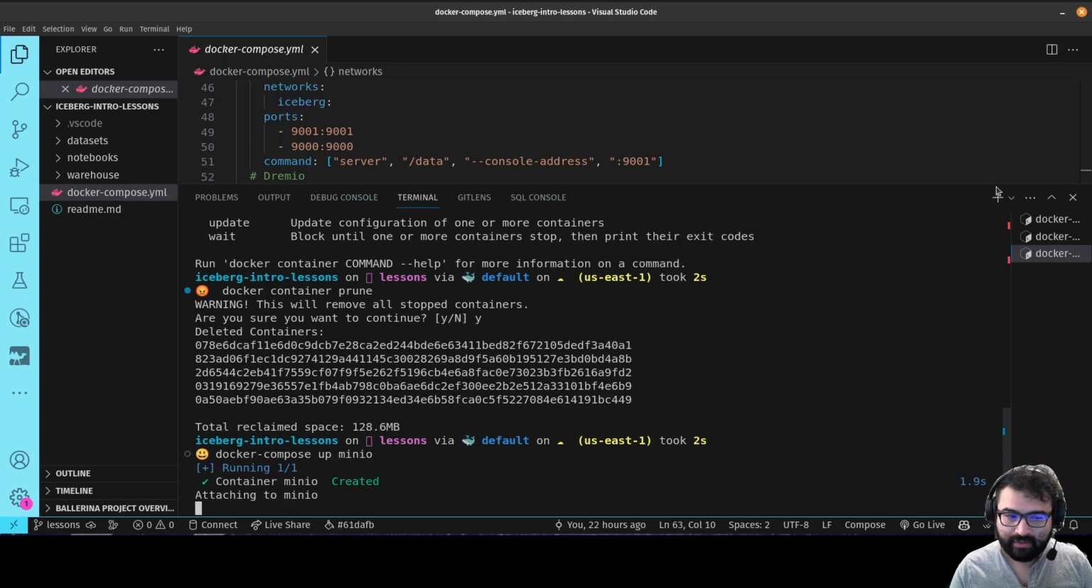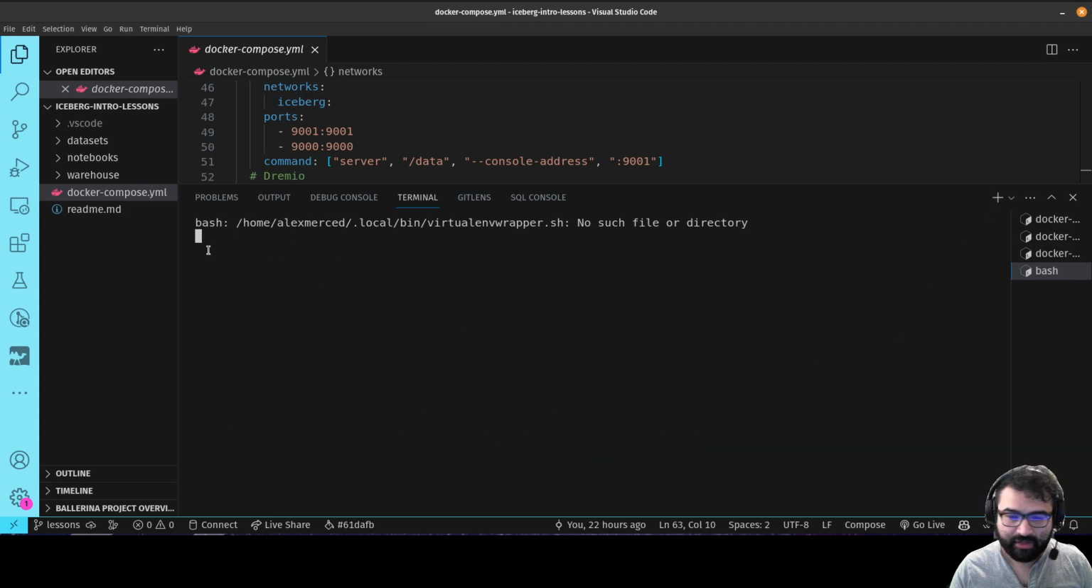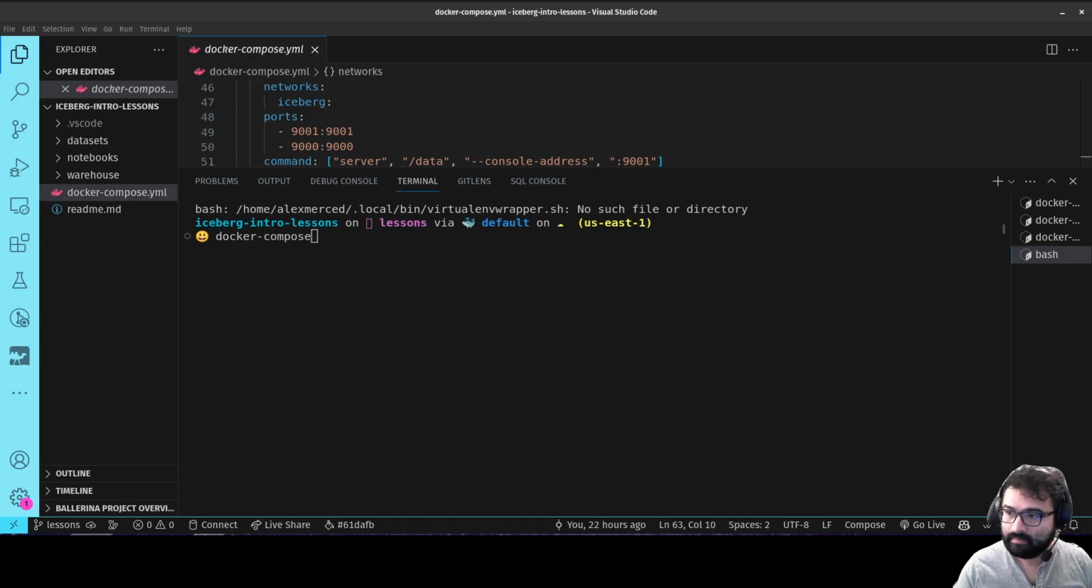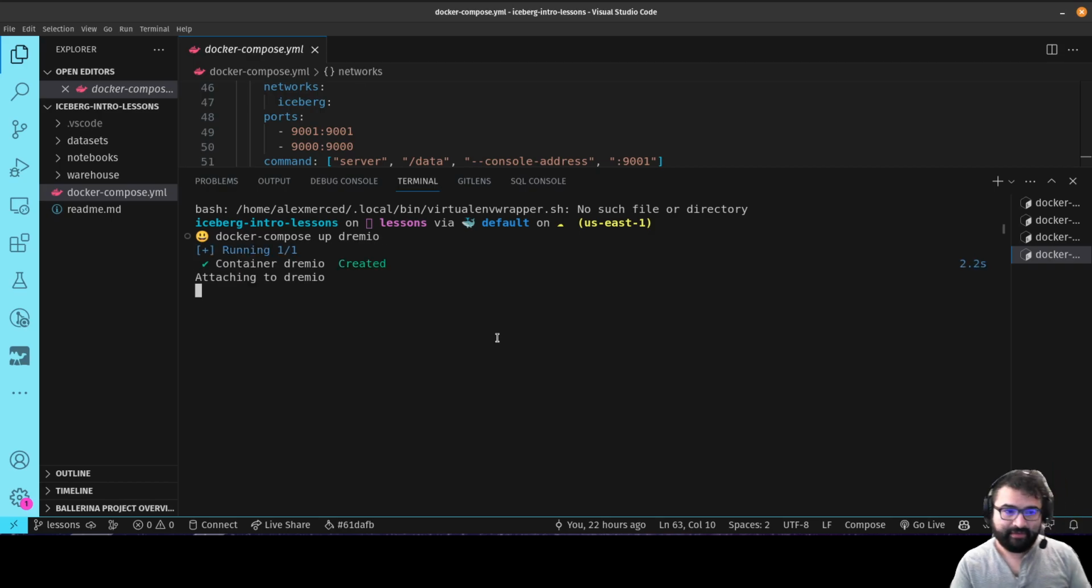Good. And then I'm going to turn on another one, and this one we will start Dremio. Docker compose up dremio. Okay, and that's going to start up that container. Now let's take a look.